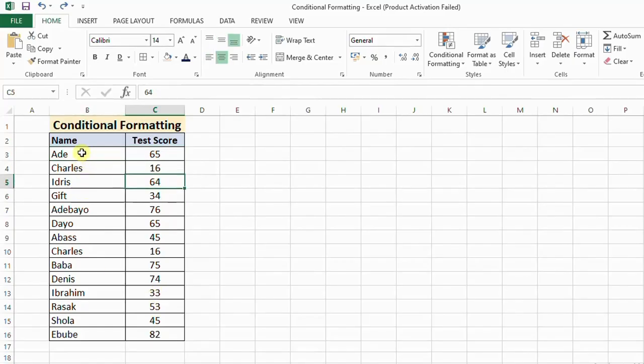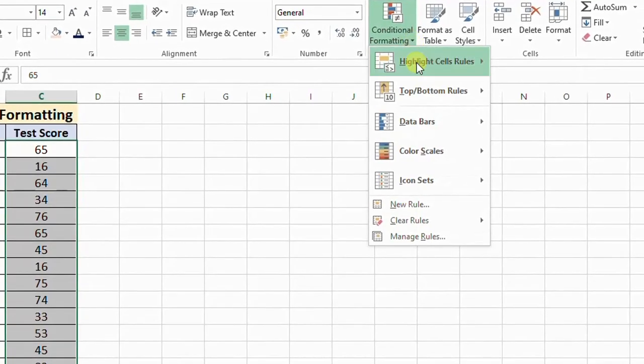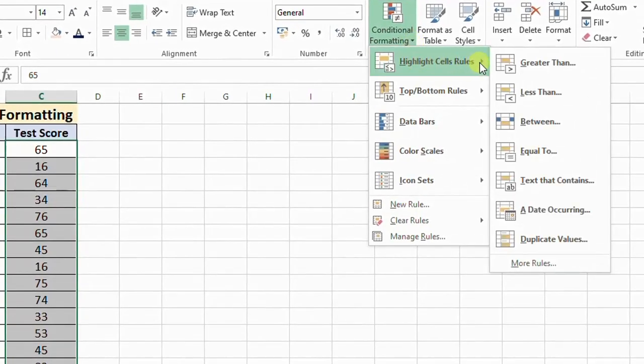Say these are the scores of students in a class, and you want to format to know which students scored above 70. You want to apply some colors, a particular color, to scores that are above 70. What you do is to highlight the cells you want to apply conditional formatting to. Go to Home and click on the arrow beside conditional formatting. Click on Highlight Cell Rules, and you want this greater than rule.